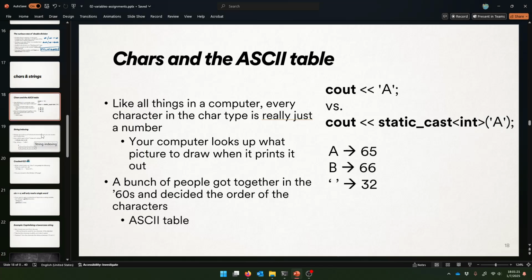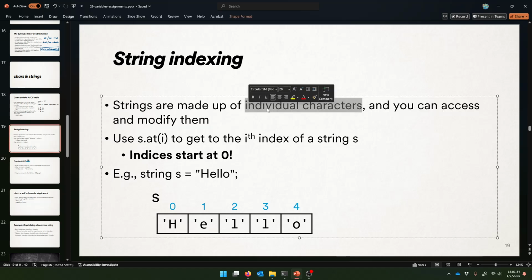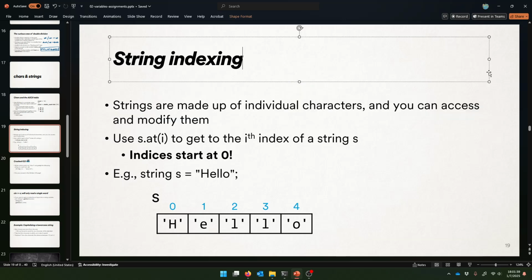All right, so that's the encoding. Let's next talk about strings some more. All right, so strings are just a bunch of characters between double quotes, right? So let's talk about those. We can get at those individual characters, is what I want to explain on this slide. You can get at each individual character of a string, for example.